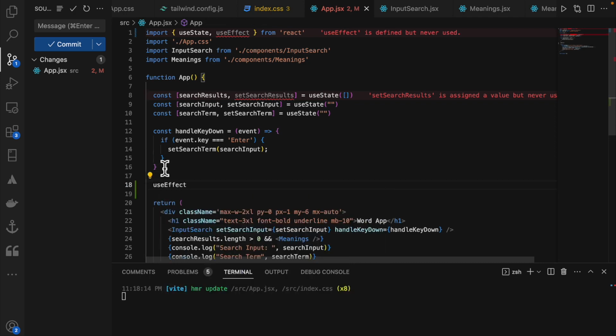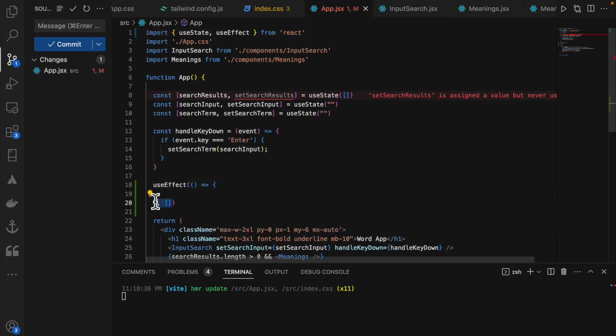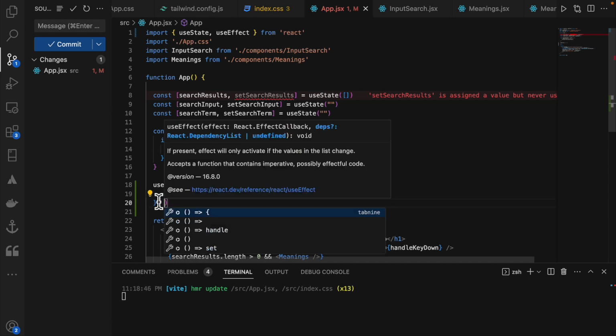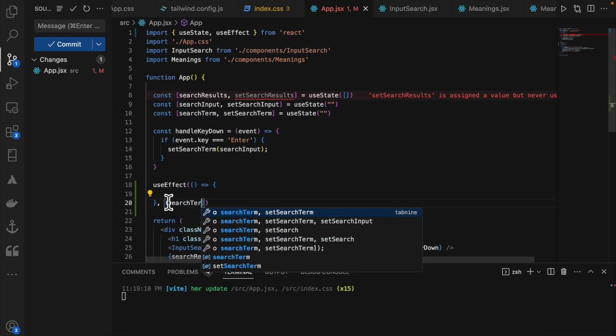It's a function. I'm going to pass in another function, and here I can pass in an array. It can be an empty array, and I can decide not to pass anything here. If I don't pass anything here, then this hook is going to be called every time there's a change, all the time. But I don't want that. If I want this to be called once, then I'm going to pass in an empty array. But we want this to be called each time the search term is set. So anytime there's a change here, I'm going to pass in searchTerm here.